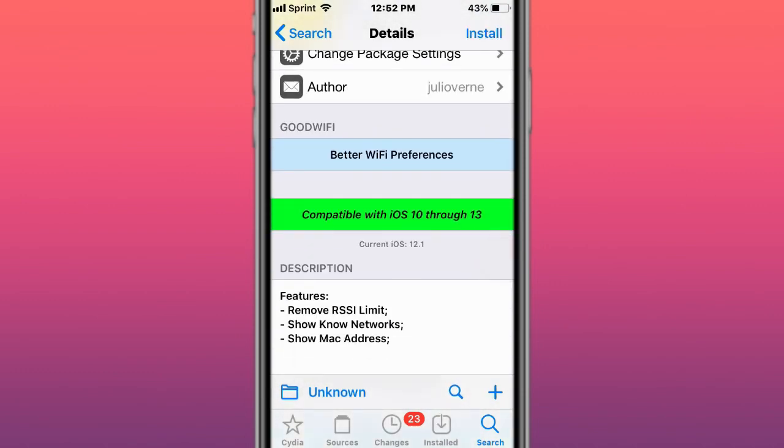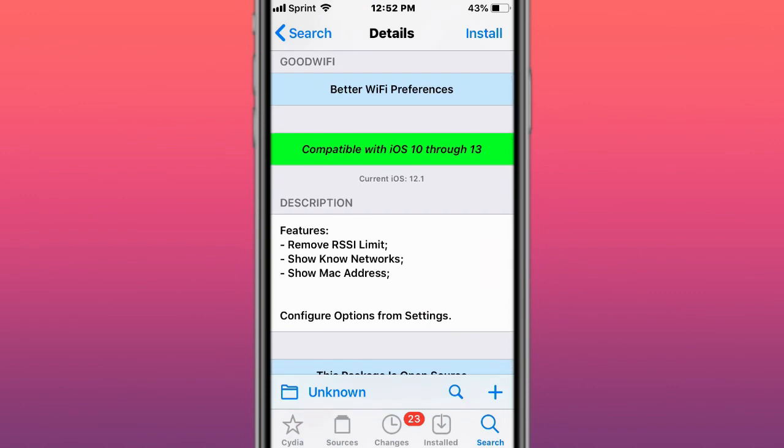This is called Good Wi-Fi, Better Wi-Fi Preferences, removes RSSI limits, shows no networks, and shows MAC address.